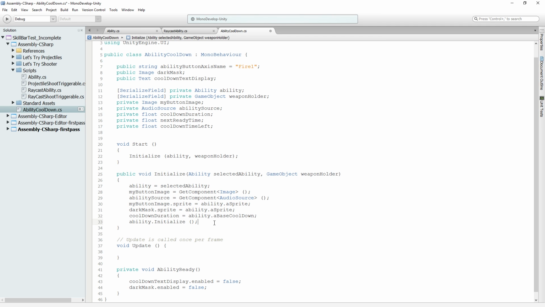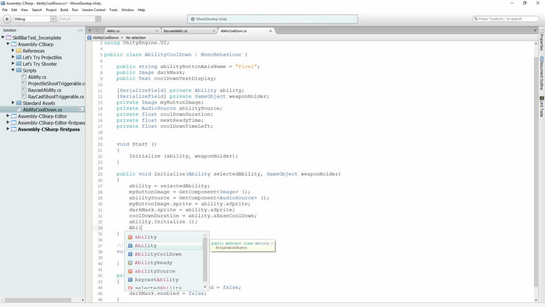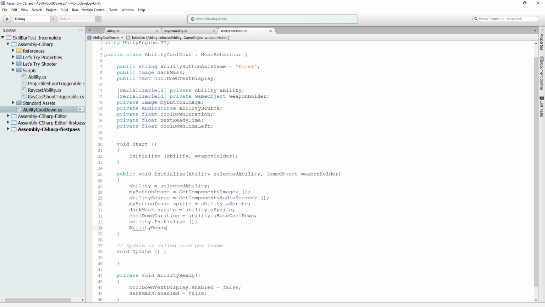And then we're going to call that from the end of initialize, because the first time it's initialized, the ability will be immediately ready to use. Okay.